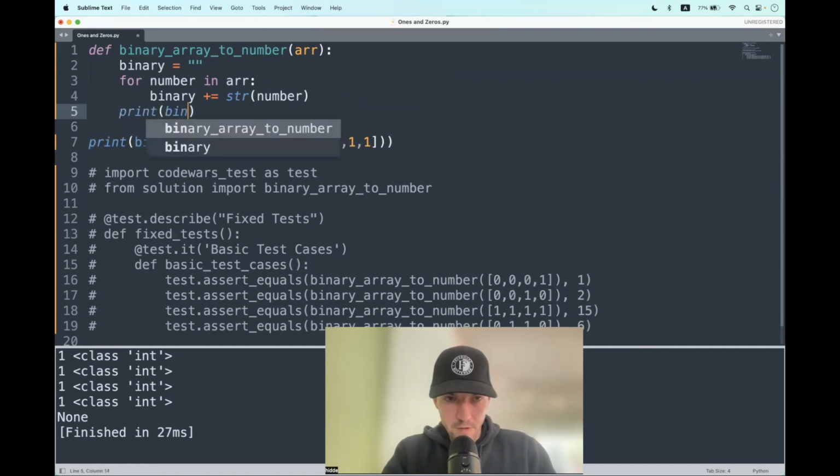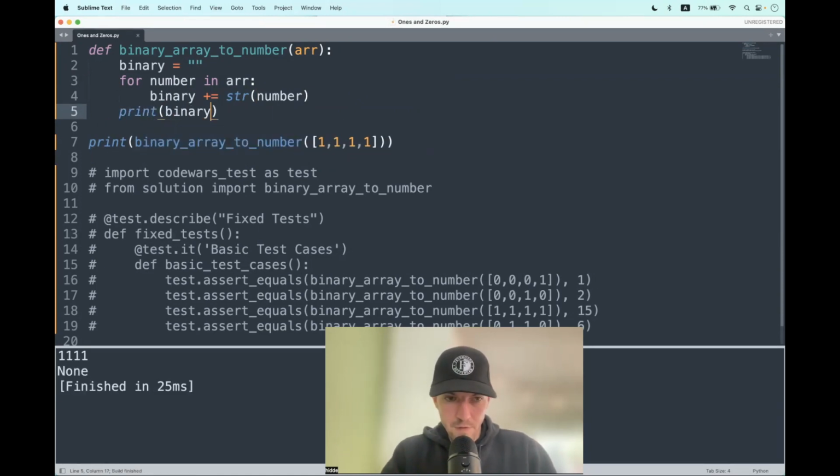Let's print the binary. There we have the binary representation, but we have to return it as an integer number. What we can do is the following: cast it to an integer. As a first argument, it takes the string representation of the binary, and then we can add the base, which is 2. Let's print it out, and that's 15 in decimals.